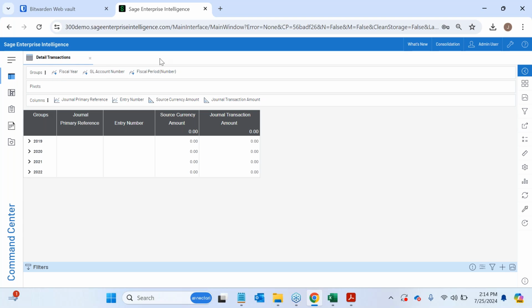And this space right here is the one which is giving us that flexibility to work with these reports, to easily slice and dice, drag and drop different fields around, swap them around, and really see the data the way we want to see it. So for example, in the groups, we have three different fields placed here, starting with the fiscal year. Then I have the GL account number, followed by the fiscal period.